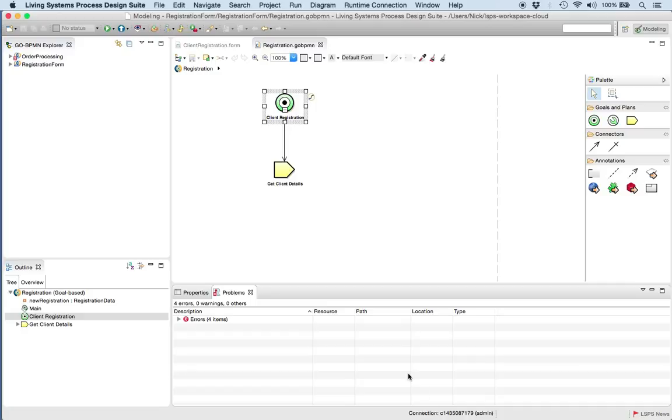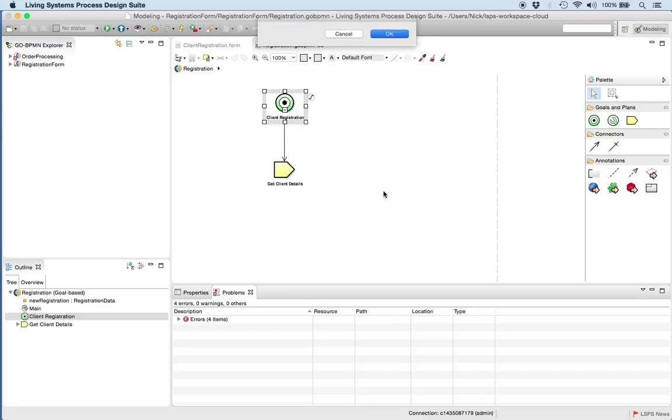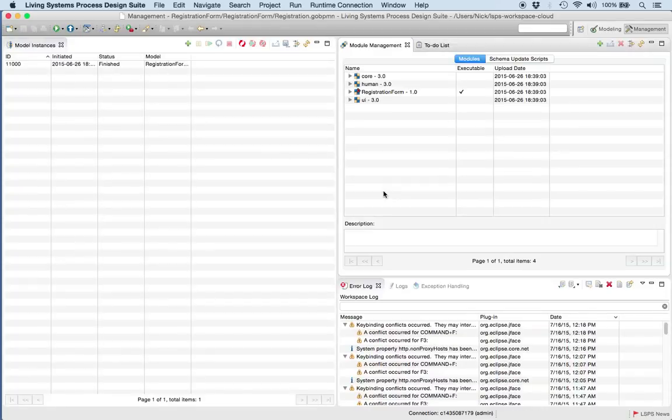Let's move on to the management perspective. To bring it up, select the Add Perspective button in the upper right-hand corner of your screen and select Management. Click OK. As you can see, there is now a quick switch between the modeling and management perspectives.